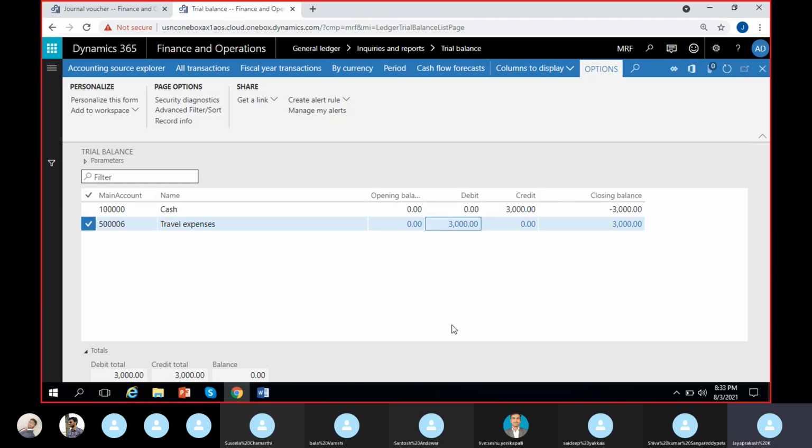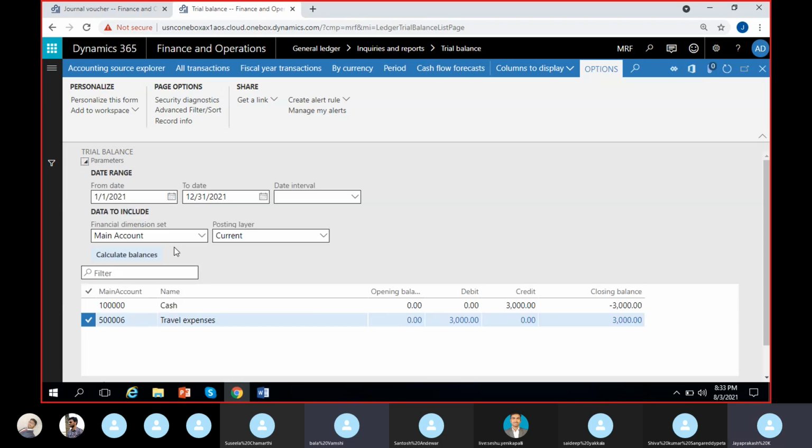Is this part clear? How the financial impacts are done here for the accounts once we post any transactions? This is an inquiry to understand how much balance each account has.